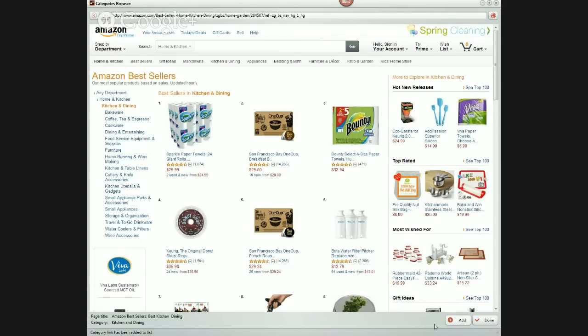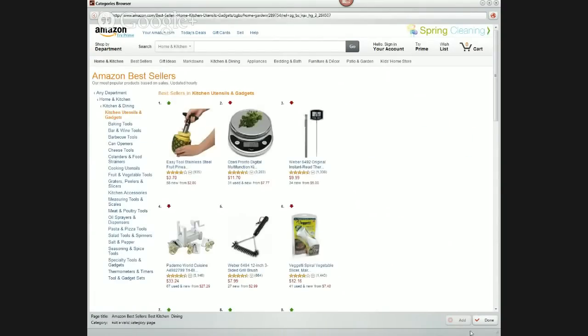So we've added it. And now what we're going to do is go to utensils and gadgets. I mean, there's always lots of these. This category is very big, so we can go in several more layers deep. So what we're going to do is select. It's going to load these.